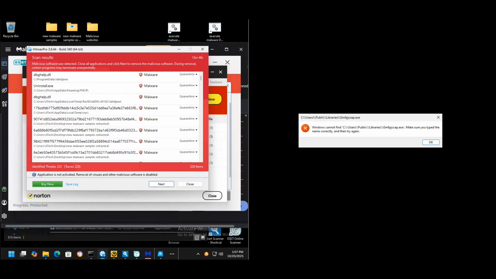Okay, guys, so let's quickly wrap this test up. I have stopped the Malwarebytes and the ESET online scanner. The scans are just taking way too long, and I just want to wrap this test up. So let's quickly have a look at our results. With HitmanPro, we do have this ProgramData, AppData Roaming. Then we've got a file that was extracted via one of the zips. And then we've got some more files in Temp.